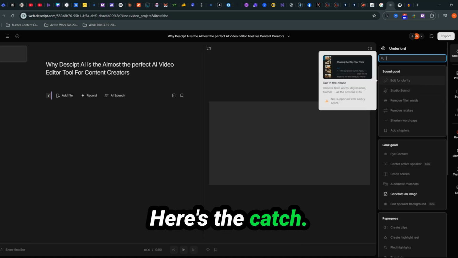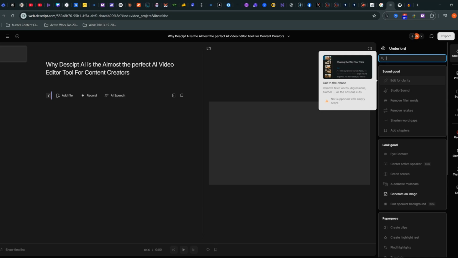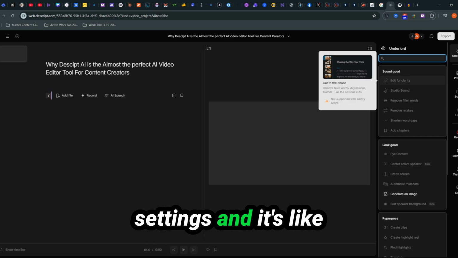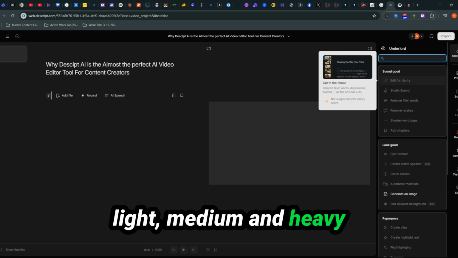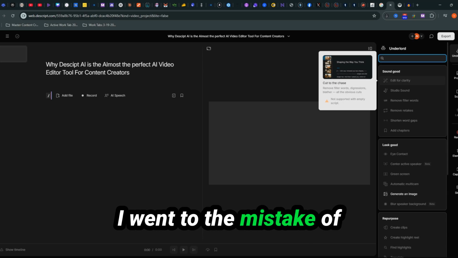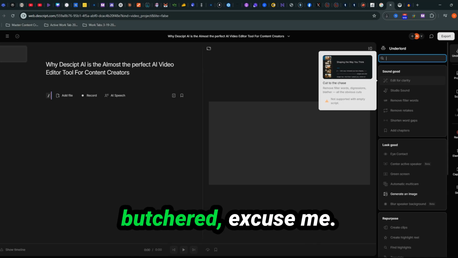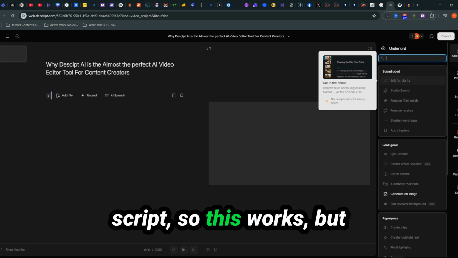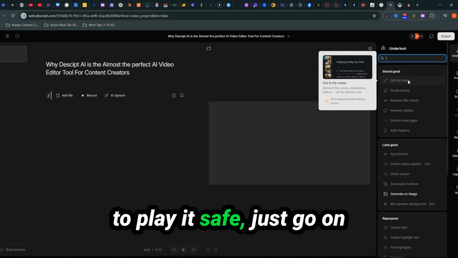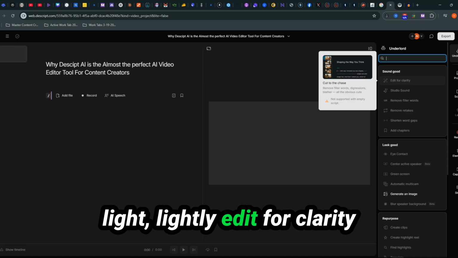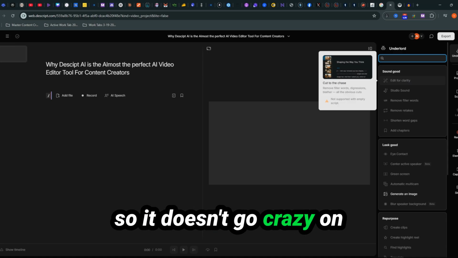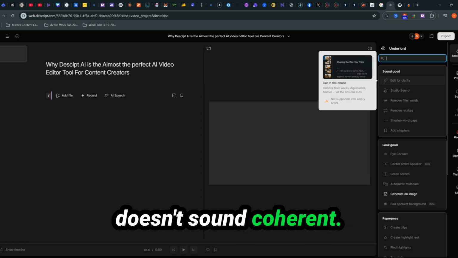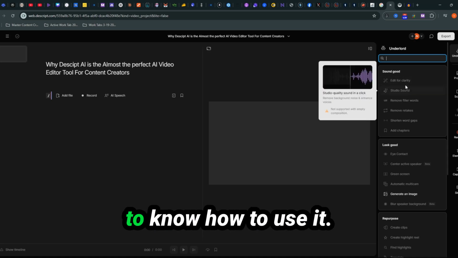Here's the catch. When you edit for clarity, I made the mistake of going to the max. You have different settings, light, medium, and heavy, three different settings. I made the mistake of going to the max and it absolutely butchered my script. So this works, but to play it safe, just go on light. I lightly edit for clarity, so it doesn't go crazy on the script and cut out so much that your video doesn't sound coherent. Don't get me wrong, they're good, but you just have to know how to use it.